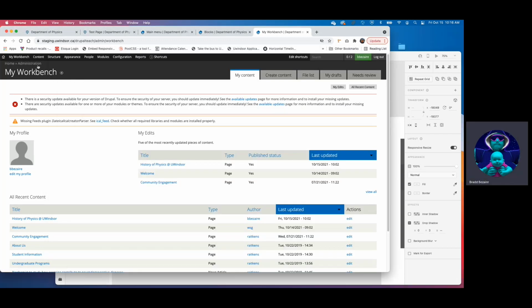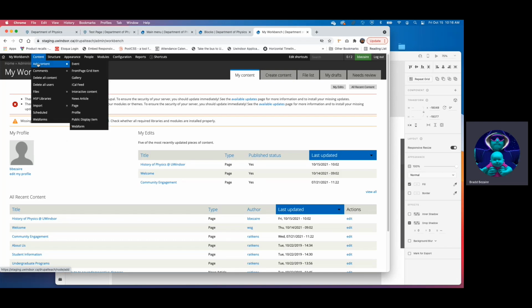So we're logged in, and we'll go to content, add content, and it works very similarly to creating a page or an event or a news article. We'll go to add content and then front page grid item.